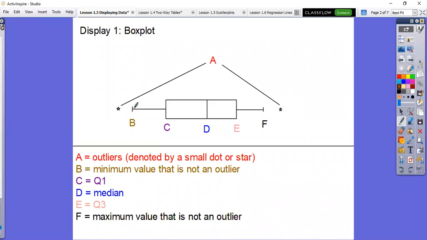The lowest whisker, or the low point of the box plot, the minimum value right here, you're going to draw a line from the minimum value to this line right here, which is the first quartile. And then in the middle of the box, you're going to have this line right here, which is the median, whatever it happens to be. And then at the end of the box, you're going to have the third quartile. And then this value out here will be the maximum value that is not an outlier.